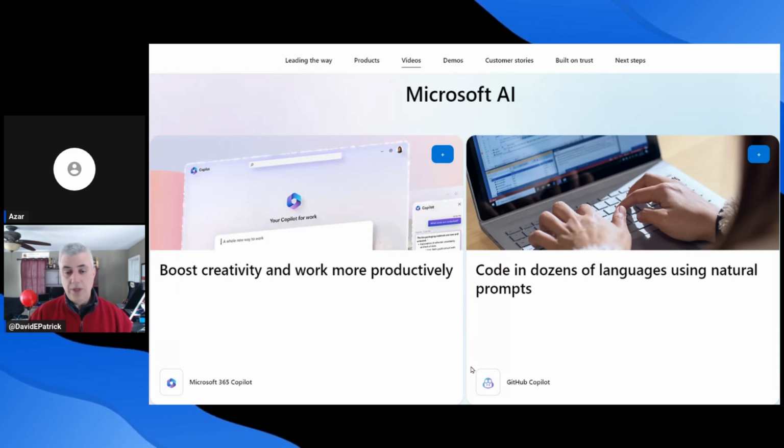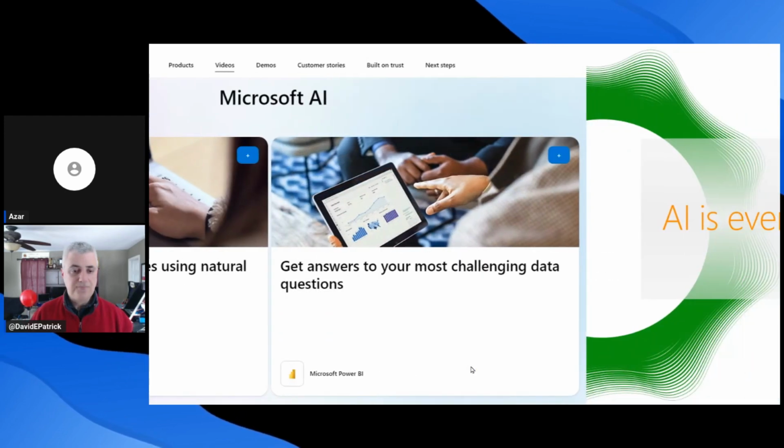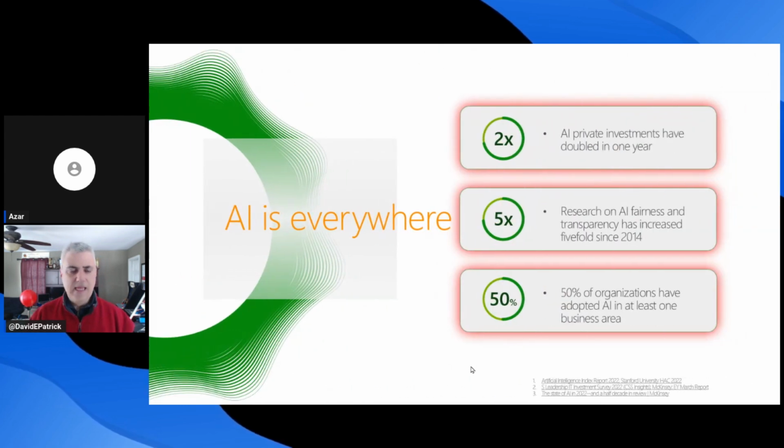Not only that, but we can also code in lots of different languages. We can use natural prompts. So we're going to see some of those demos of how AI helps us to get answers to some of our most challenging data questions. We're using tools like Power BI. It's really everywhere. Companies have doubled their investment over the last year.